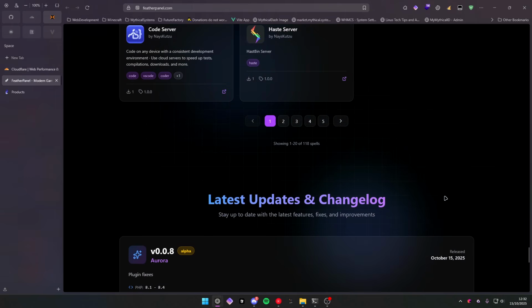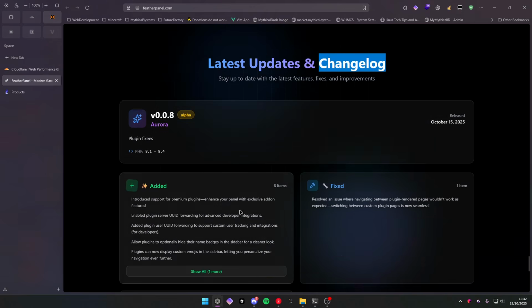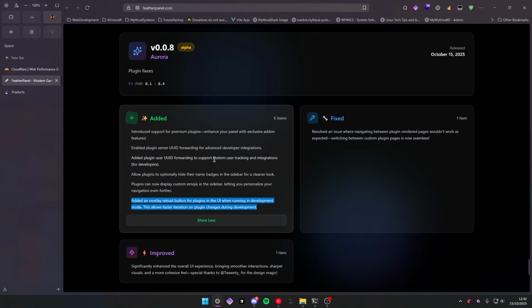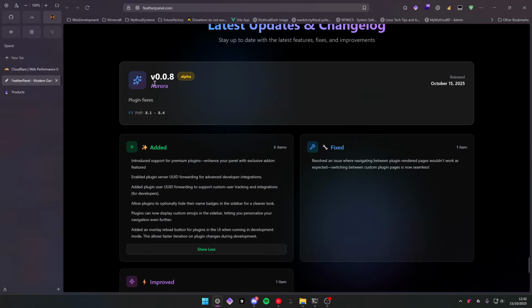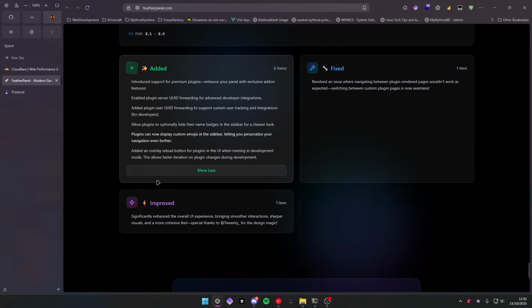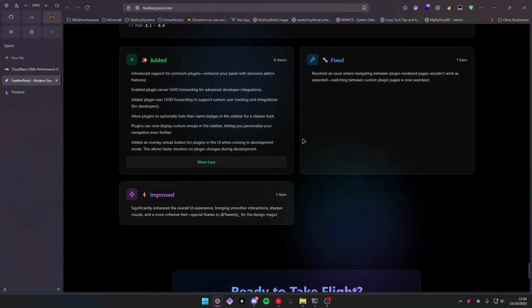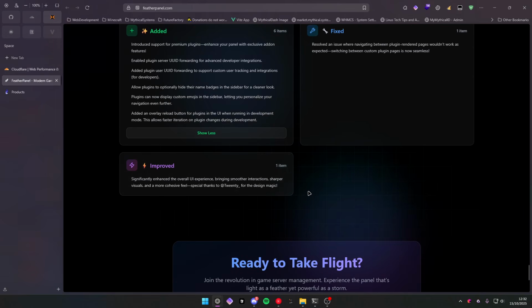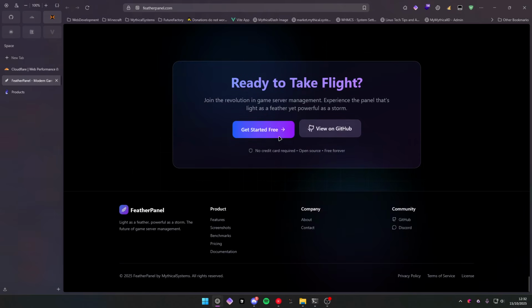Here you'll always see the changelogs. You can always see what we changed in the panel, and the latest update as I'm filming this video is 008 Aurora. This just makes the plugin system API much better, hence I started making plugins now. And that's it, of course.